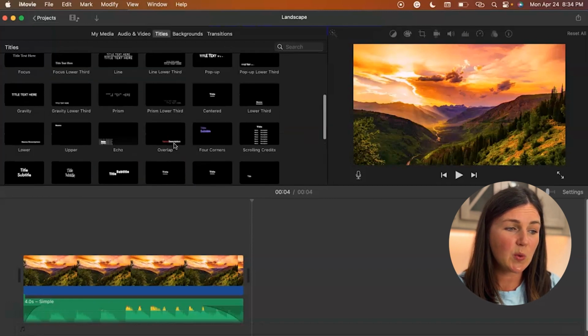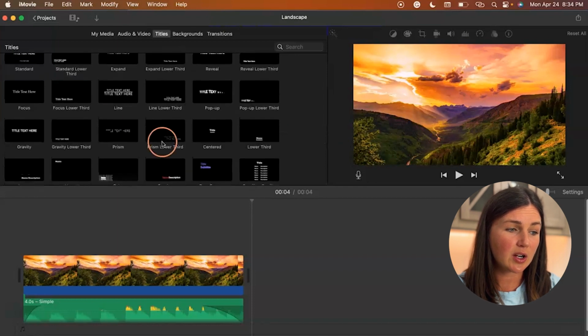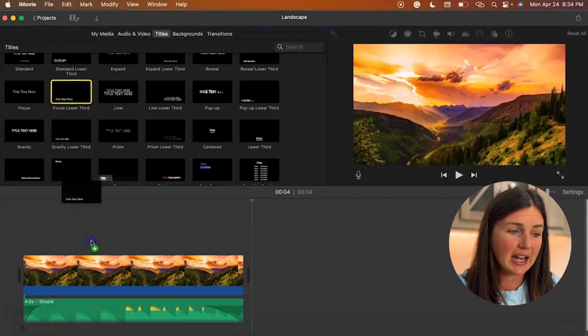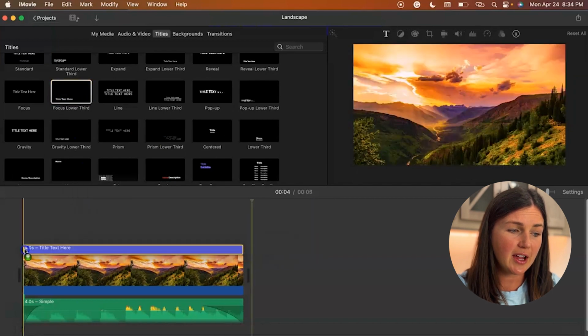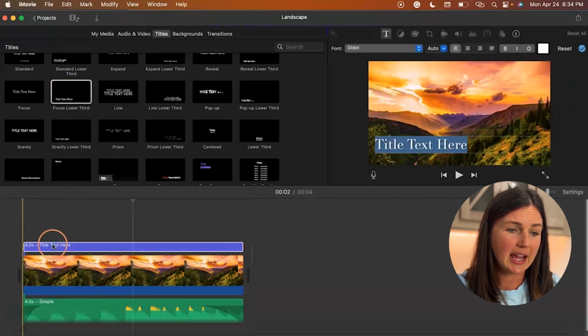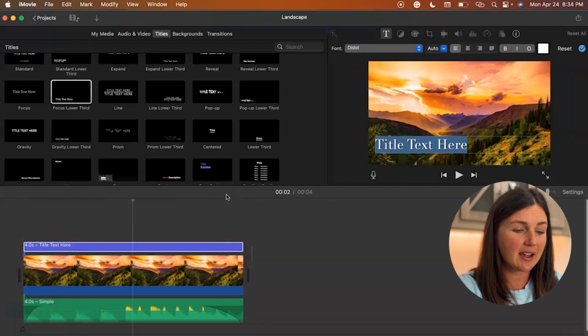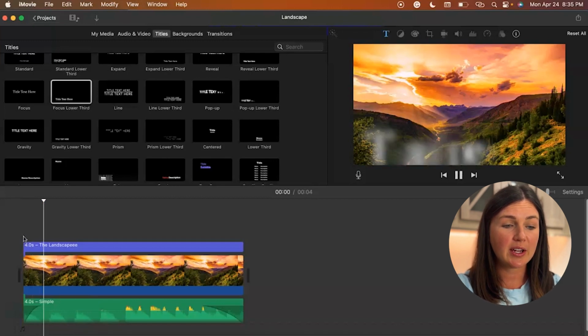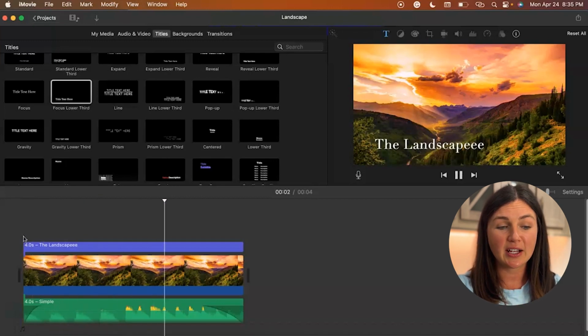So let's say you wanted to add text to the lower third. So I could select this and I'll drag it down to my movie file and place it on top. And now I can say the landscape. If I play the video, I now will see that titles template, which iMovie has, already animated and inserted into my project. So here I am, you'll notice it has that nice transition.